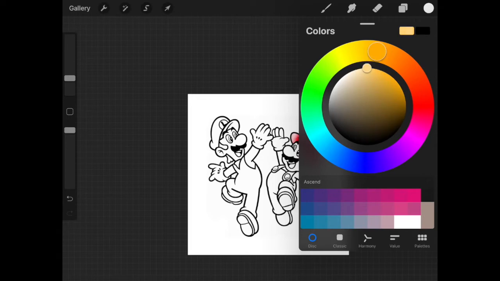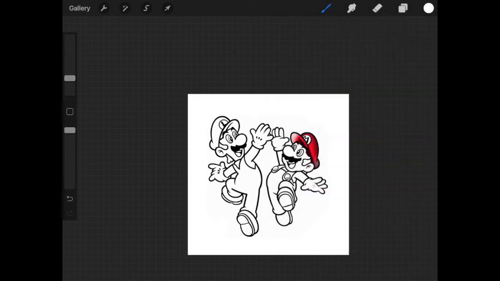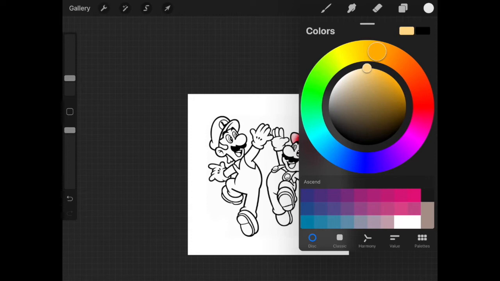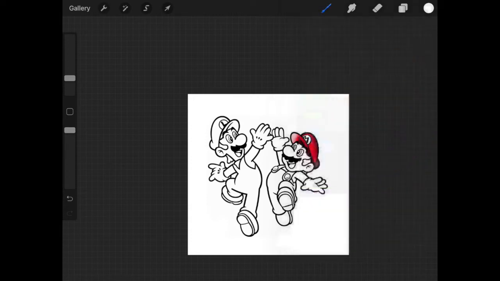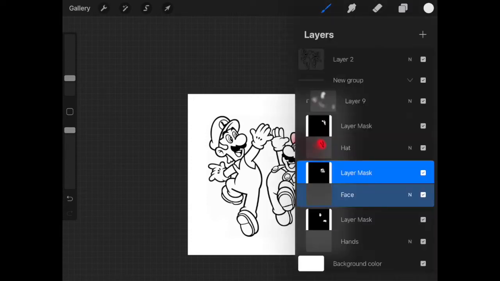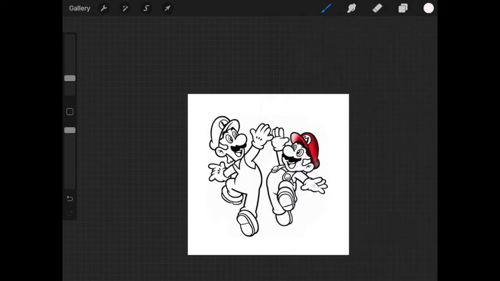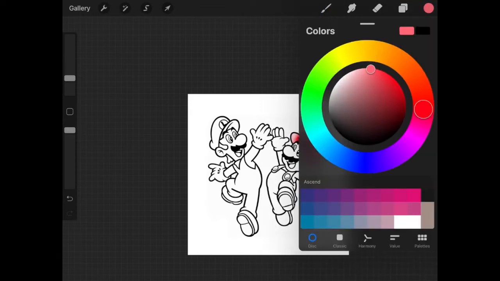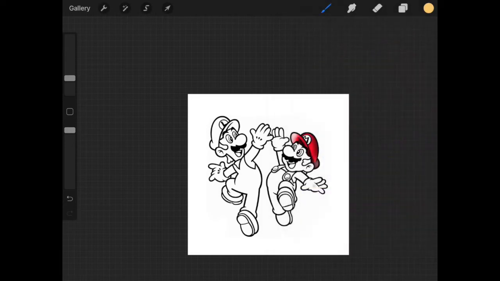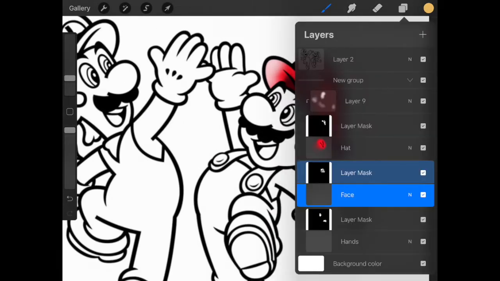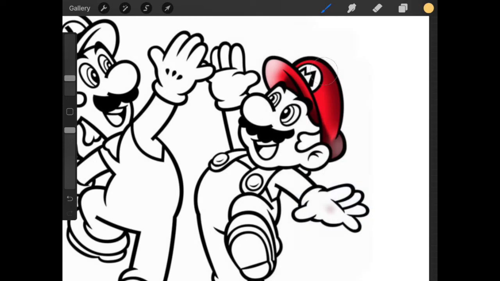Make sure we get a decent color here. That'll do. Did I get that right? Nope, I did not. That'll do. Okay, so we're on the face. And now when I color, see that? Nowhere near the hat. I can just colour in the face like so.